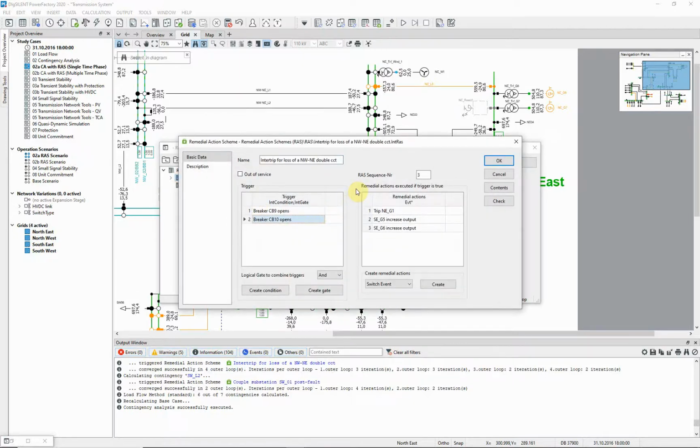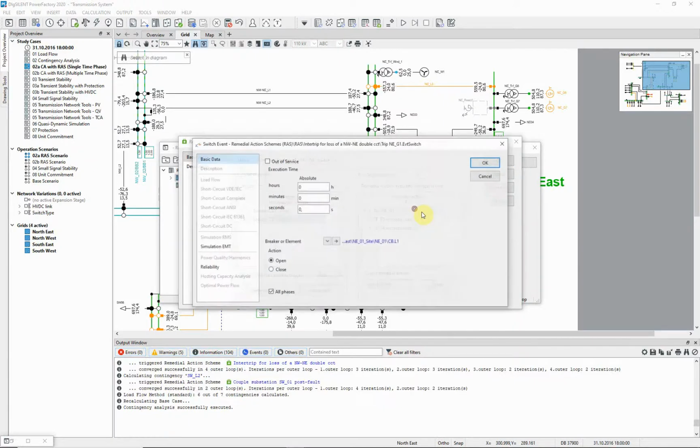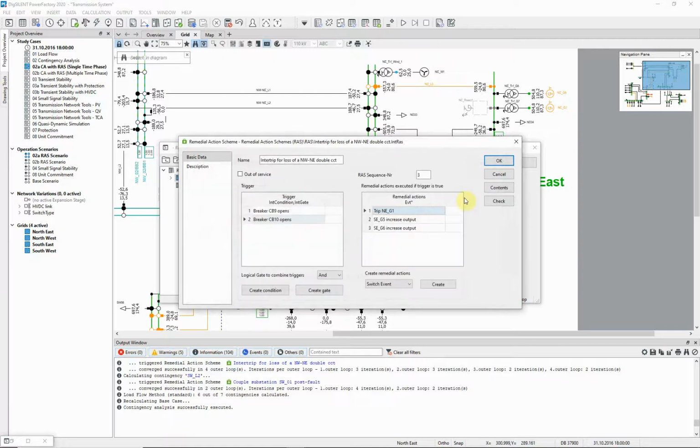Here, the trigger is the opening of specific circuit breakers as a result of the fault. The actions model a generator intertrip. The generator breaker for NEG1 opens, and in this example 2 other generators increase their output in order to replace some of the lost generation.